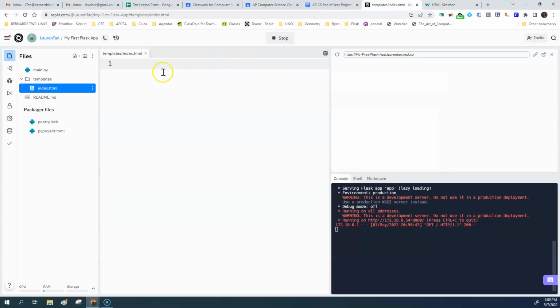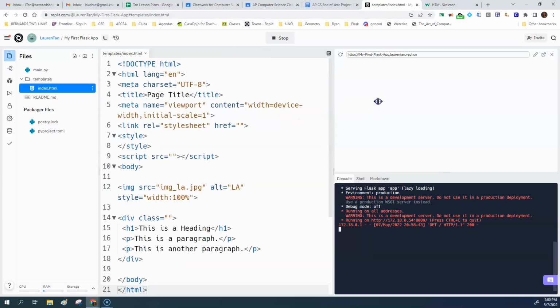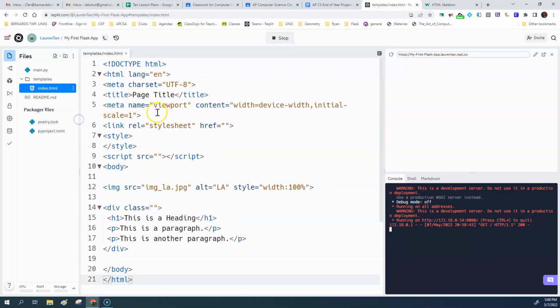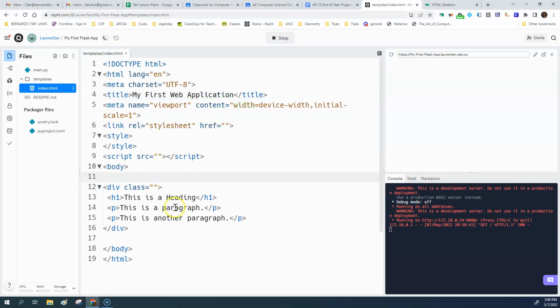And so I'm going to paste this right into here, and I'm just going to change a couple things. So for example, instead of page title, I am going to call this my first web application. And I'm going to get rid of this image tag for now. And we'll keep this. This is a heading, this is a paragraph, this is another paragraph, etc.